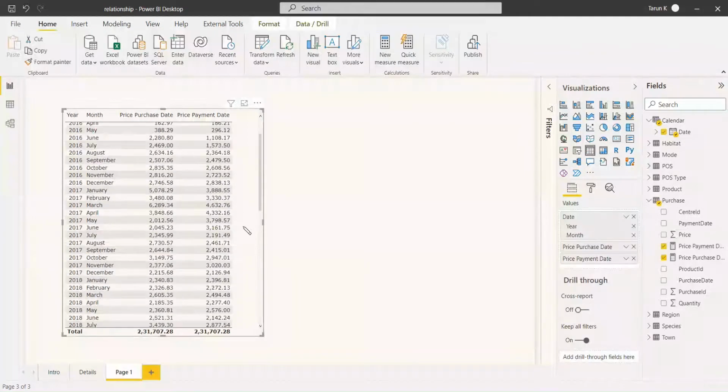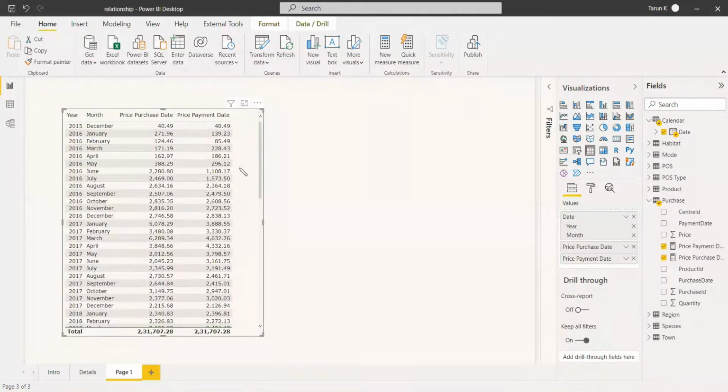So in this way you can use the USERELATIONSHIP. You can use the YTD also for this payment date. You can use this USERELATIONSHIP for inactive relationships. So this video will enlighten you.